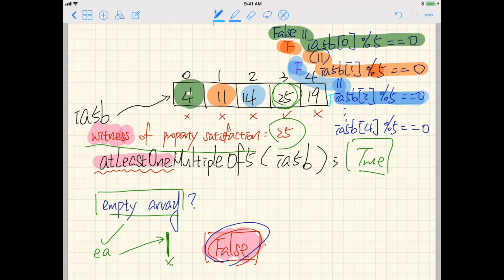Okay, so now you can see that once we go to the fourth iteration over here, the fourth iteration will have 25 over here, right? 25 is indeed a multiple of 5. So let's just write it down. Now we do have IA5B at position 3 modulo 5 equals 0. Of course, we got disjunction, also we got disjunction over here.